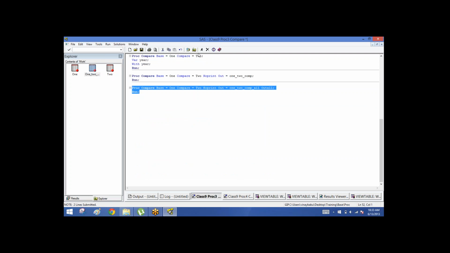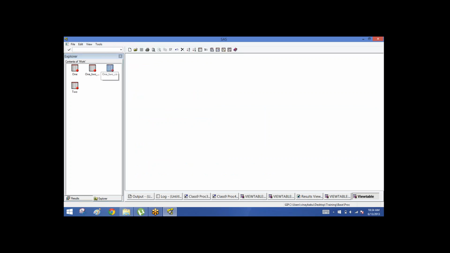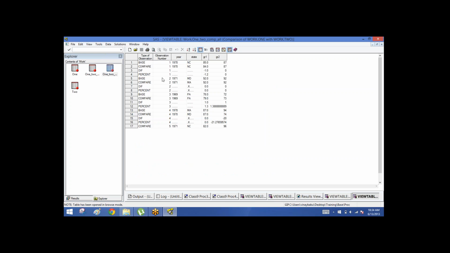What outall does is print all the differences. First it prints the differences from the base dataset, then the differences in the compare dataset, then the differences in both datasets. So it's adding two more lines. It's printing the values of both datasets, and it prints the difference and percentages.